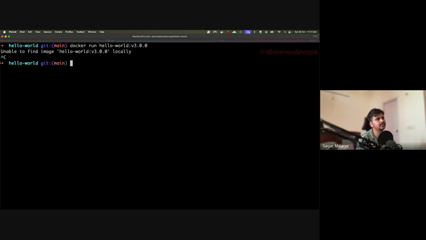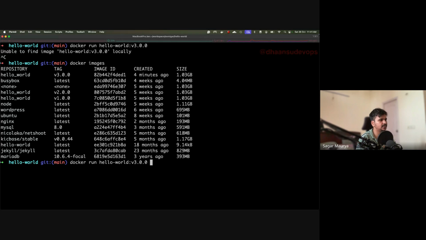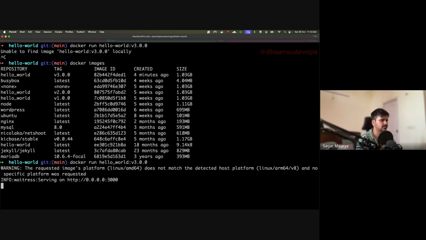Yeah, it says unable to find locally. It should not have said that. Probably it's the underscore, right? See, that was the warning even while building. The requested image platform is Linux AMD64, which does not match the detected host platform. So it is saying that you can face some issues because my host platform is ARM64.